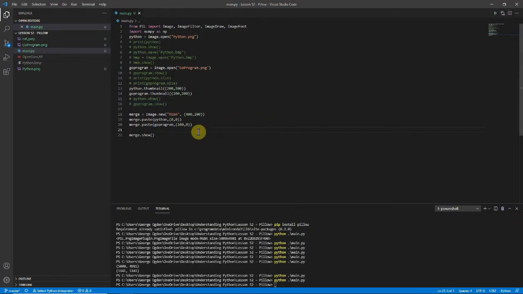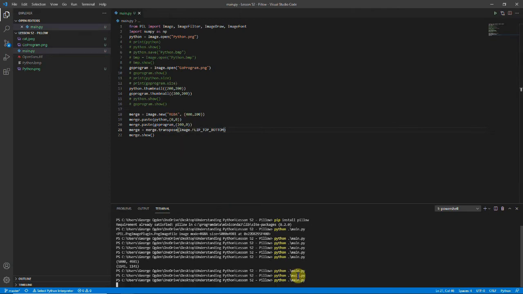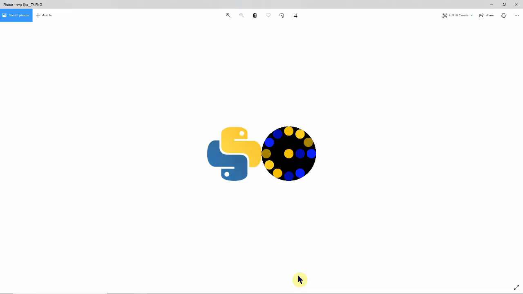We can also play with this, so we can flip it. So we can say merge is merge.transpose Image.FLIP_TOP_BOTTOM. So this is going to take the image and flip it. And you can see it's done exactly that, and we've flipped our thumbnail over.